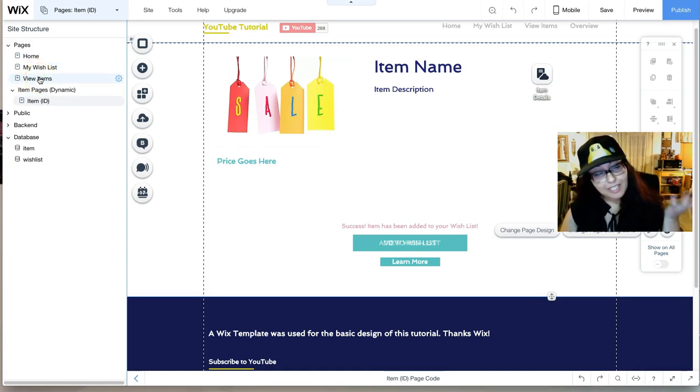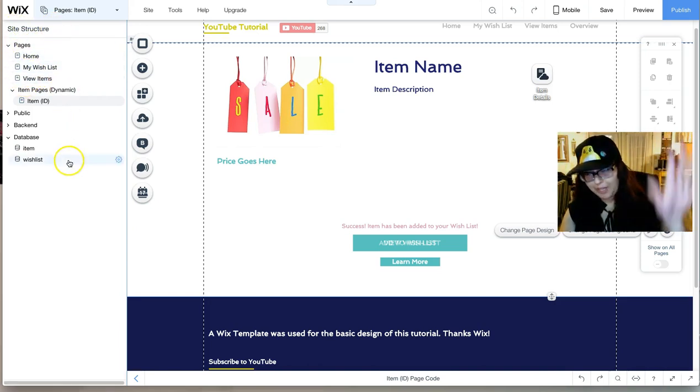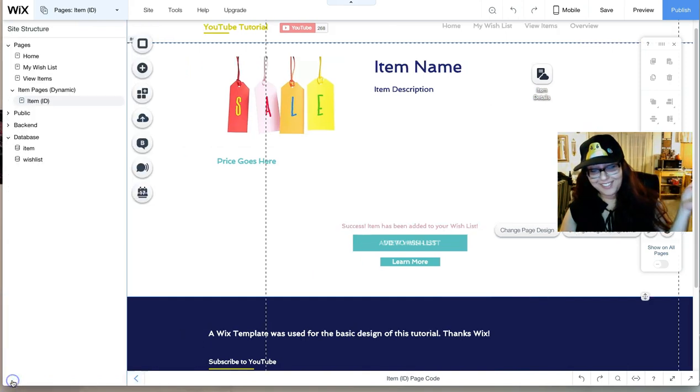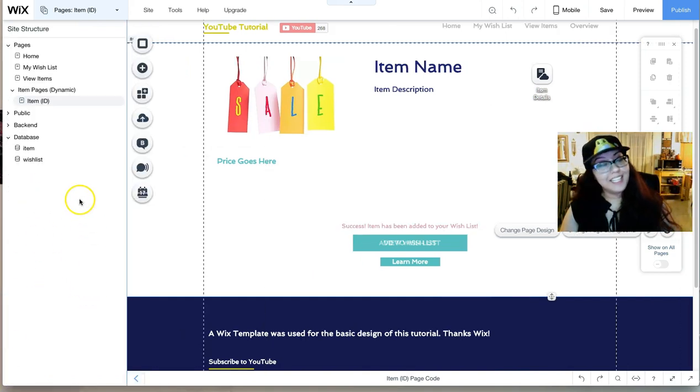How do you know that they are regular pages? Up here in the Site Structure menu, which, by the way, if you don't see this little side panel, go all the way to the bottom. There's an arrow to the side. Click on it. It opens and closes your side panel. Isn't that cool? All right, enough of that.